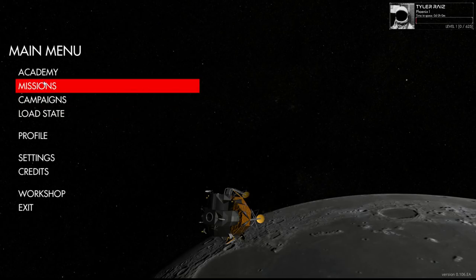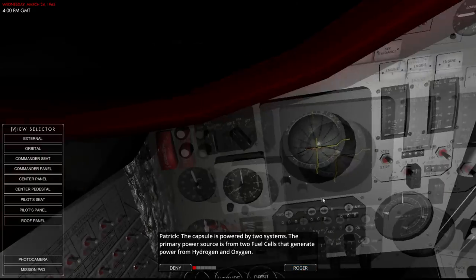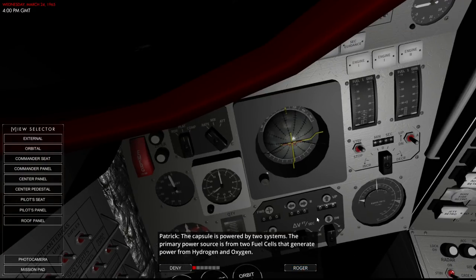Next, we will be doing the orbital stuff, right? Oh no, electricity. Capsule is powered by two systems. Primary power source is from two fuel cells. Secondary system is from four silver zinc batteries. Fuel cells are installed in the adapter section of the spaceship while the batteries are in the capsule. The fuel cell is using a system called reactant supply system that supplies cryogenic oxygen and hydrogen to the fuel cells. Ionization of these substances produces electricity and water.